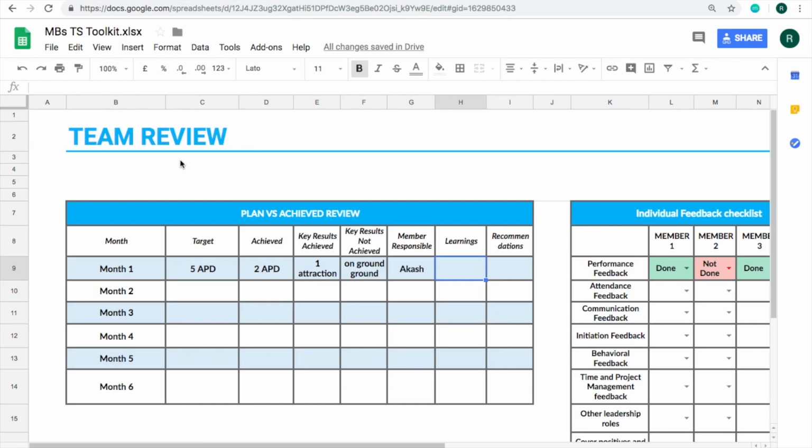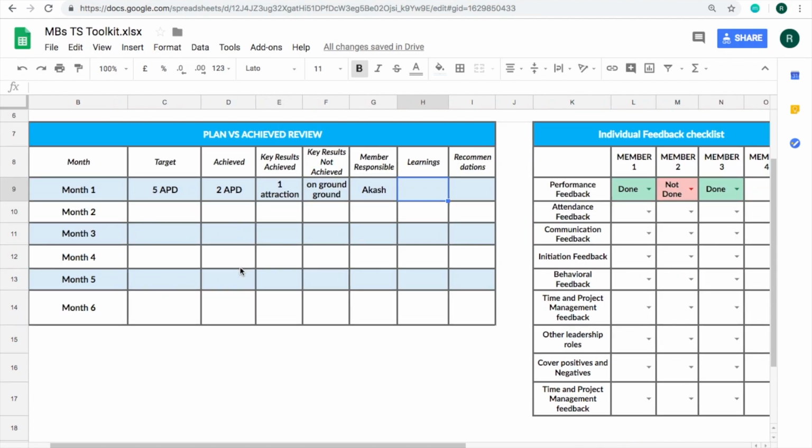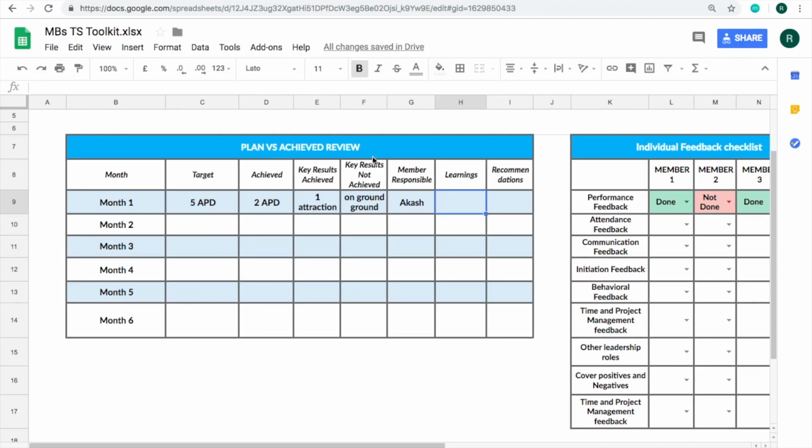The last thing would be team review, which has plan versus achieved review of your targets and achieved. What are the key results that you achieved out of it, and what are the things that did not work for you? It can be on-ground marketing, it can be an event, it can be cold calling leads, etc.